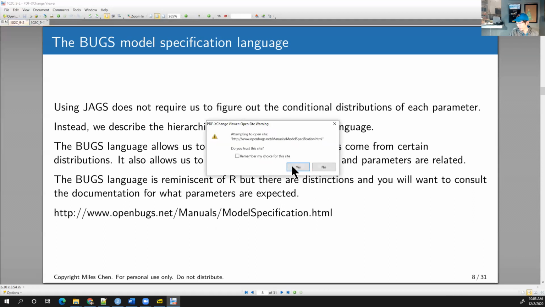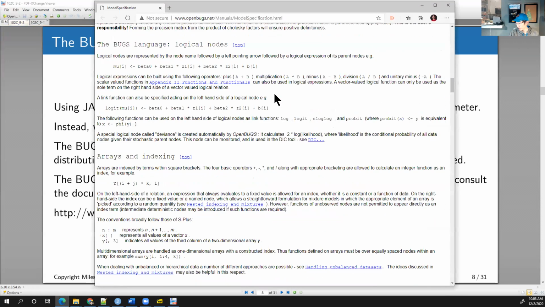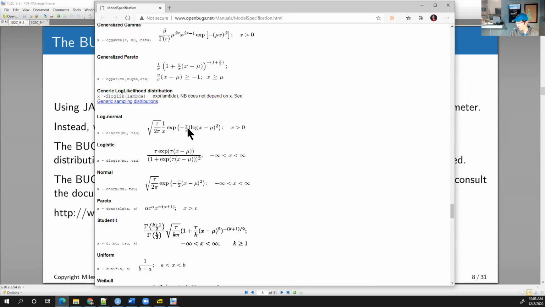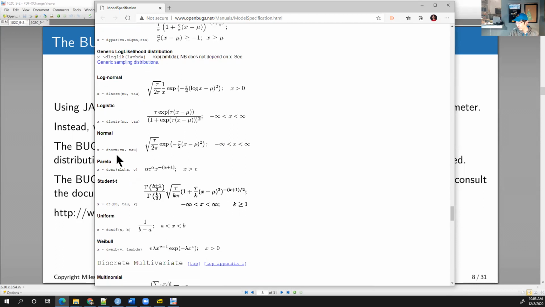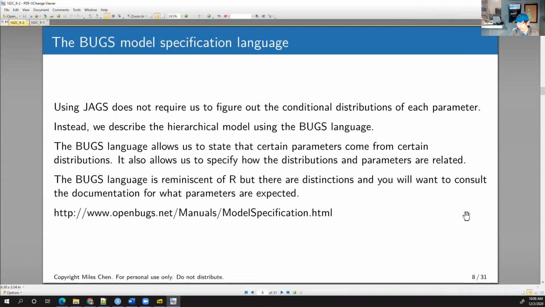You can visit their documentation for what distributions exist. You can get values from the log normal, the logistic, the normal, and things like that. They're all written like dnorm and dunif, names that are familiar to us. But unlike R, where calling dunif or dnorm takes in a value of x along with the parameters and returns the density, here it doesn't take in an x, you just give it the parameters.